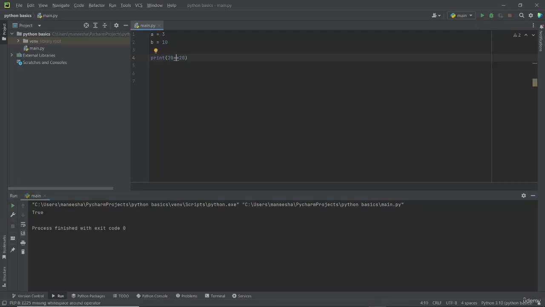Next comparison operator is the not equal to sign. This operator gives true when two values are not equal. In this case, 20 equals 20. This gives false. You can see the output is false. It gives true when the two values are not equal.